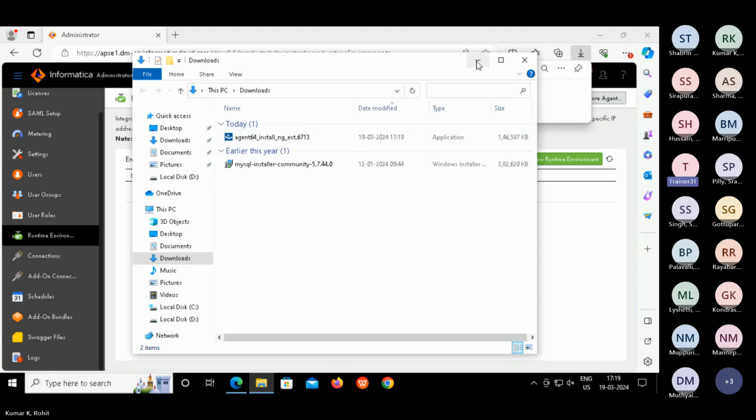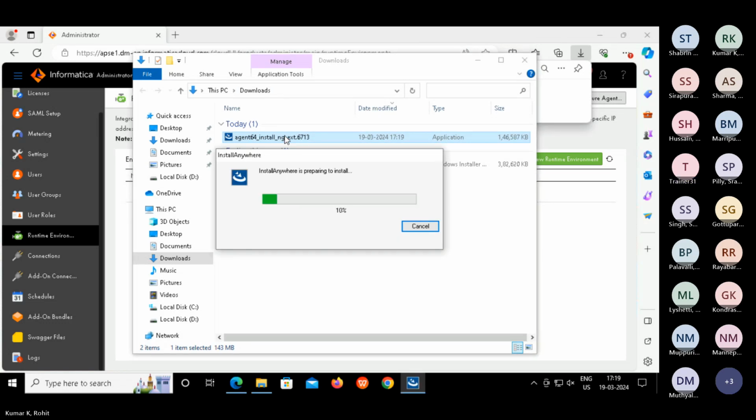Yeah, now double click on it. So it is downloaded already, right? So now we are trying to install, guys. Yeah, just wait.